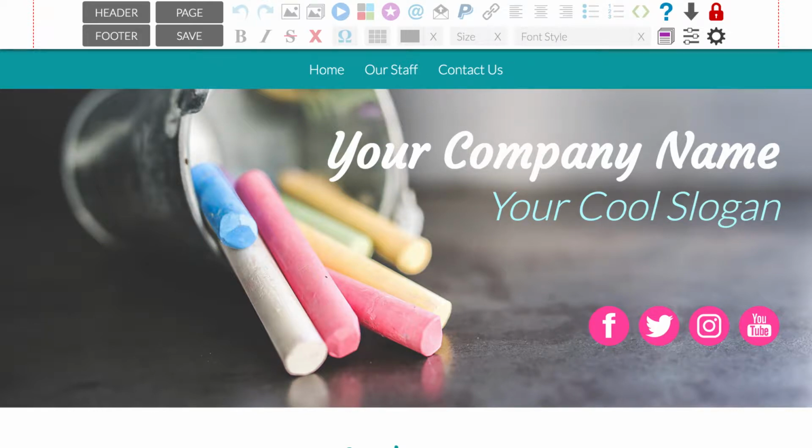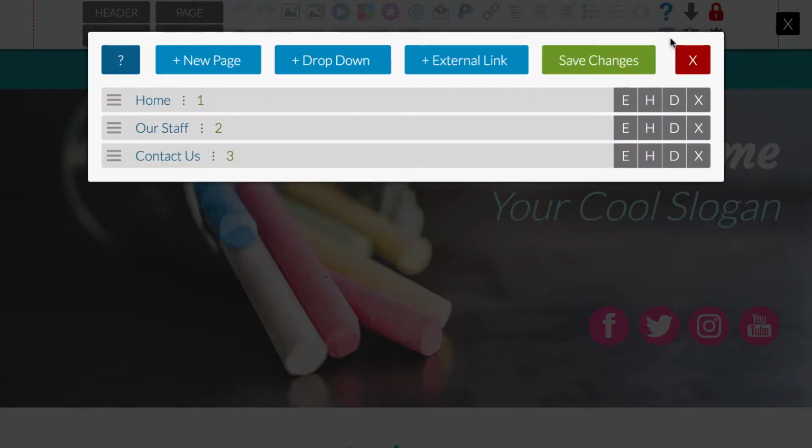Now we're going to show you how to manage your pages and organize your menu bar. So let's click the Pages and Menu Bar icon in the dashboard. And from here we can add, delete, rearrange, and organize all of our pages and links.